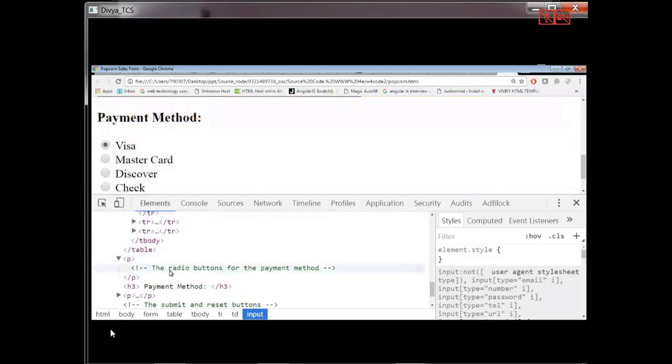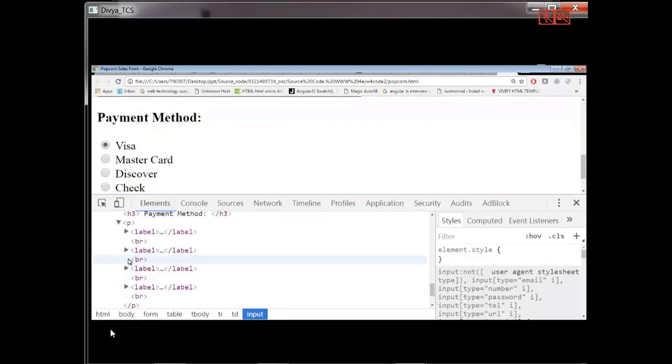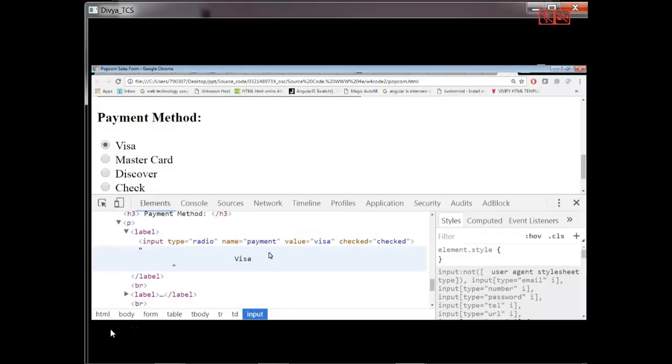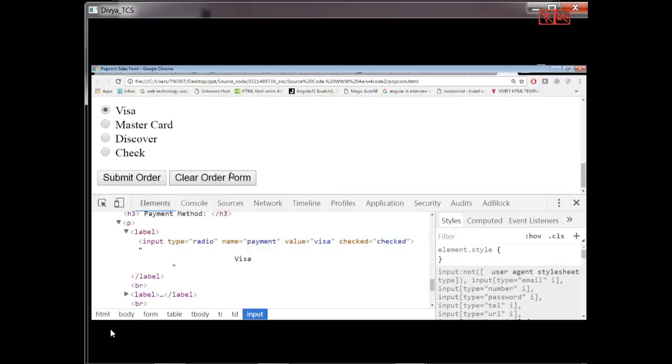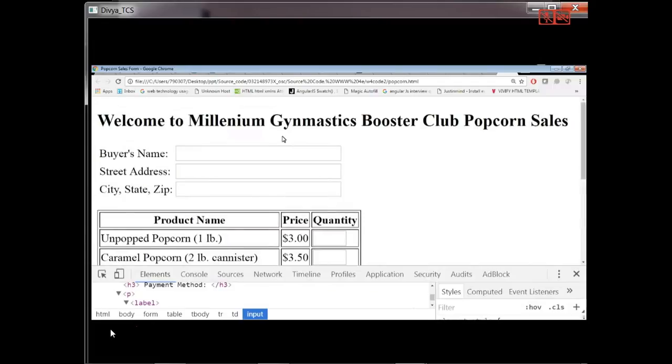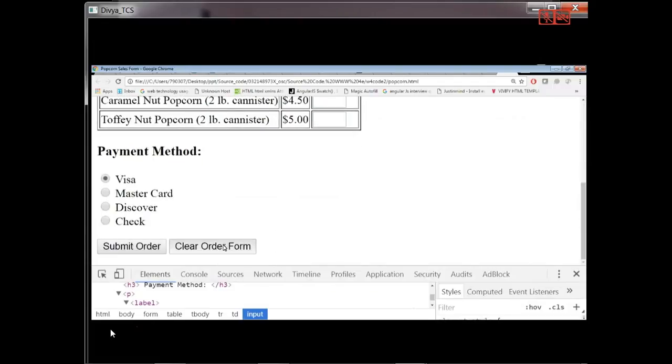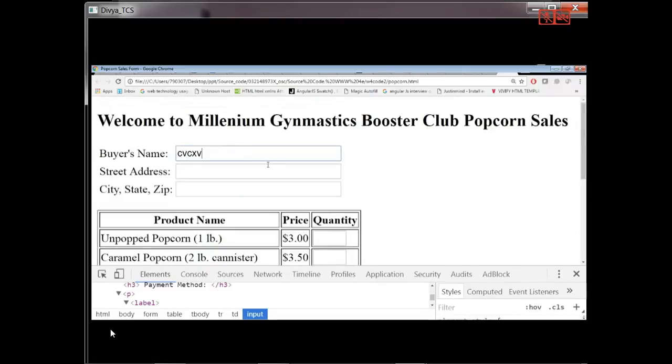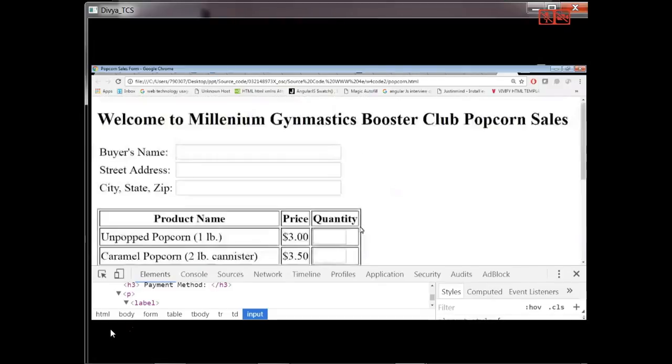Here we have already seen the radio buttons. See here we have used a label. We have given the checked attribute, and all the radio buttons should have the same name, as we discussed. So you can make your selection like this and submit your particular order. If there is any action specified, this form will go to the server. If you write any values and want to clear your order form, there is a particular kind of reset.